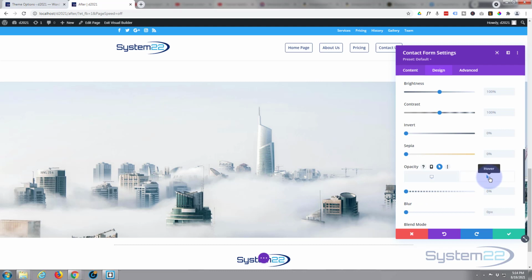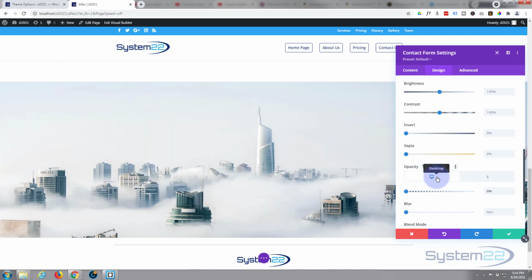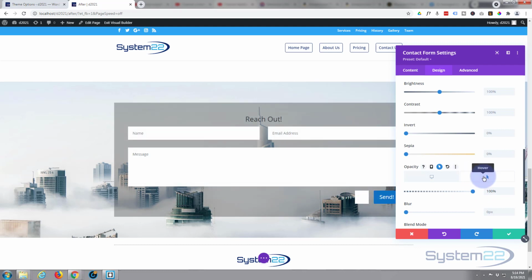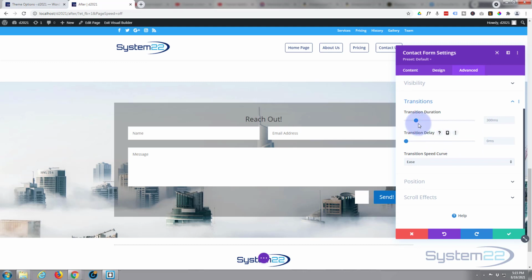Then if I click on the little arrow to a hover state, when your mouse is on it, I want it to become fully visible. Now the default time with Divi that it takes to go from that to this is 300 milliseconds, which is pretty quick. So I'm going to slow it down just for a bit of drama over in the Advanced tab. I'm going to go down to Transitions, Transition Duration. I'm going to pull that up to about a second or so. And the speed curve I like to use for these is ease in and ease out. They're all pretty similar. Some will work better than others, but do try them out.